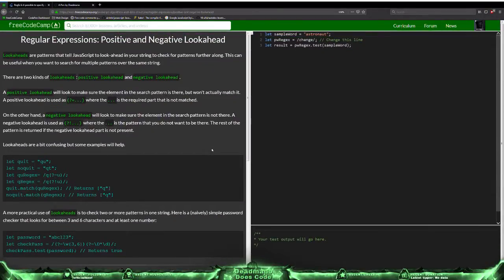Positive and negative look ahead. Look aheads are patterns that tell JavaScript to look ahead in your string to check for patterns further along. This can be useful when you want to search for multiple patterns over the same thing. There are two kinds of look aheads: positive look ahead and negative look ahead. I want the positive because I've had a lot of negative recently. A positive look ahead will look to make sure the element in the search pattern is there, but won't actually match it. It's there, but it won't actually match it. Interesting.